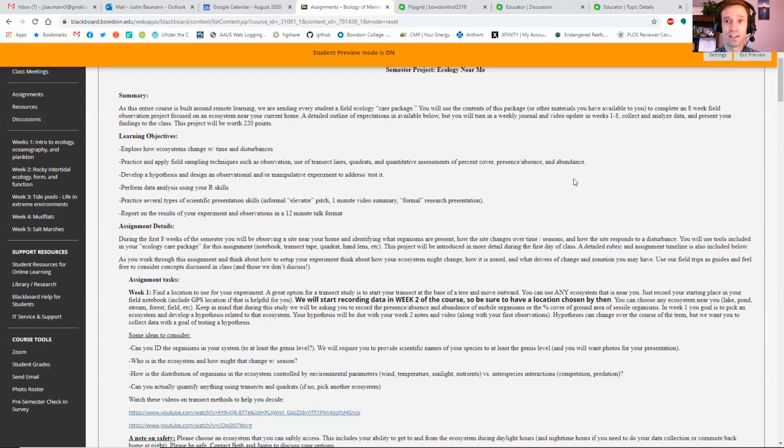So wherever you're living, you're going to go find an ecosystem and you're going to do some data collection and observation in that ecosystem using quadrats and transects, which means that you are going to be sampling the benthos, which is the underwater ground, or the actual above water ground in an ecosystem, right? So you want to think about an ecosystem where you can actually quantify different organisms, plants count, that would be present on the ground in your field site.